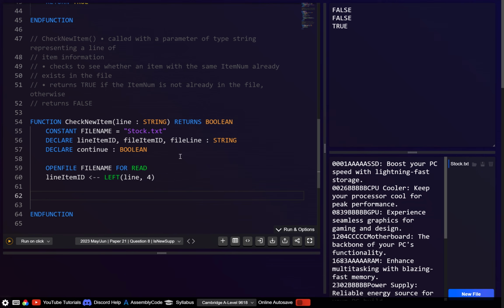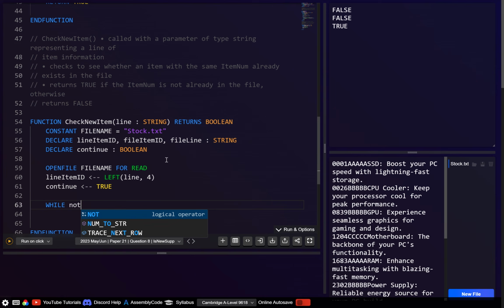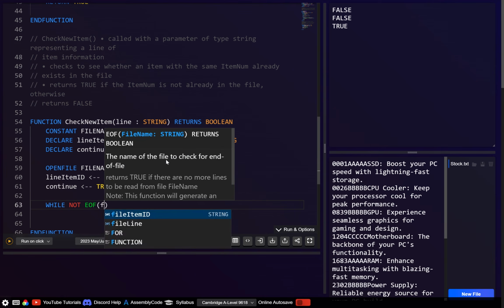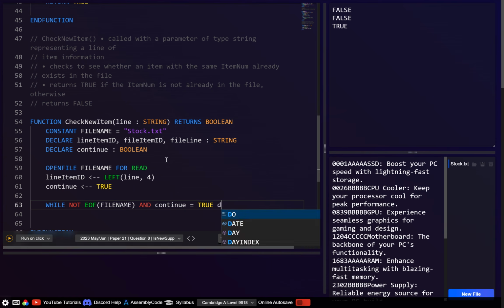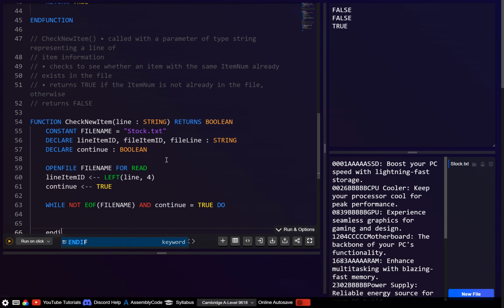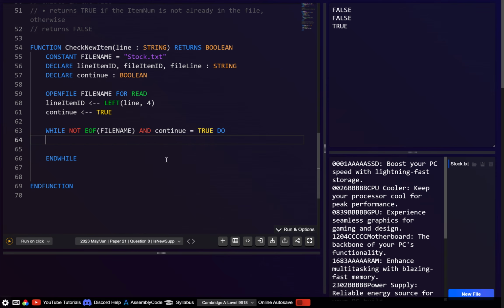And then the file line, we can't get that yet. Okay, let's go continue, and let's just assign this to be true. So I think the loop is going to have 2 conditions. One is while not end of file, and that's going to be the file name. And then also continue equals true. So while both these conditions hold, let's just have that while loop.